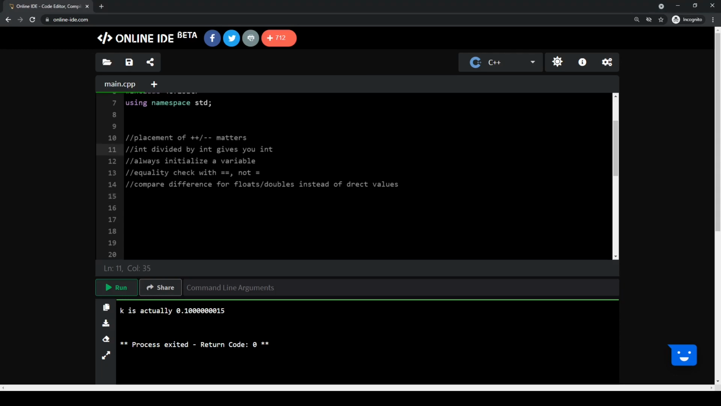The second one is that an integer divided by an integer will give you an integer result. So no matter whether there is a remainder or not, it will always give you the integer part of the quotient, which essentially truncates whatever is in the decimal places. So be aware of that.